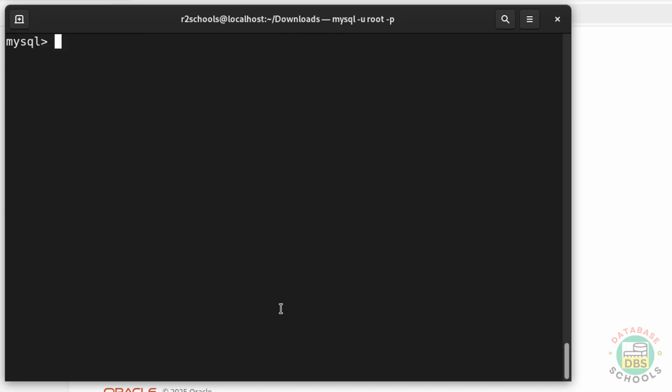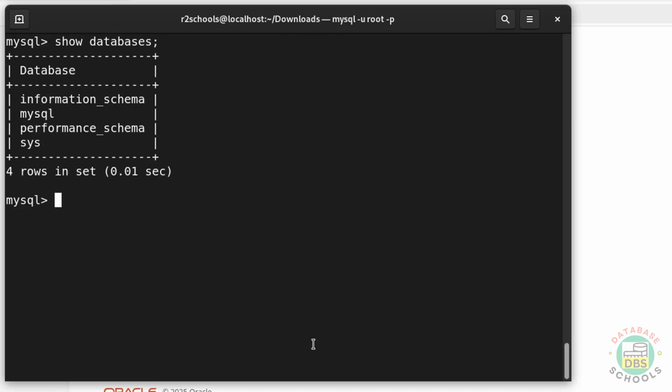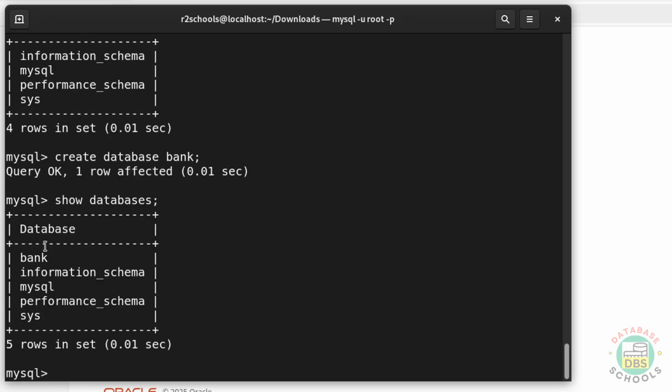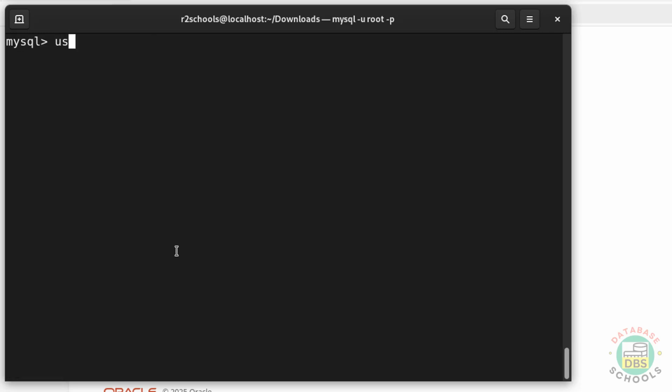Now verify the list of the databases. Show databases. See, these are the default databases that comes with MySQL installation. Let us create a database. Create database. Now verify again. See, new database is created. Now switch to this database and create a table. To switch to database, we have to use the keyword use.